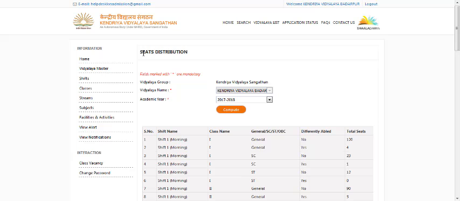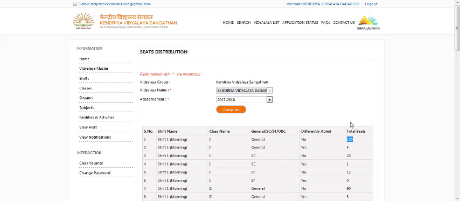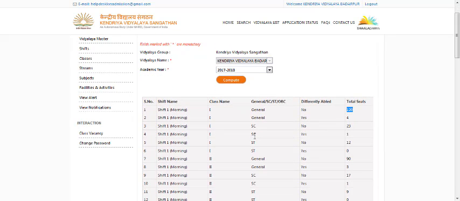The purpose of this screen is to distribute the seats as per the number of sections that we have just updated across various categories. So as we have just clicked on compute, we can see that the seats against various categories are getting computed. Now as per the admission guidelines, let us see whether the seat allocation is correct or not. So I'm opening an Excel sheet and let us see the seat allocation.